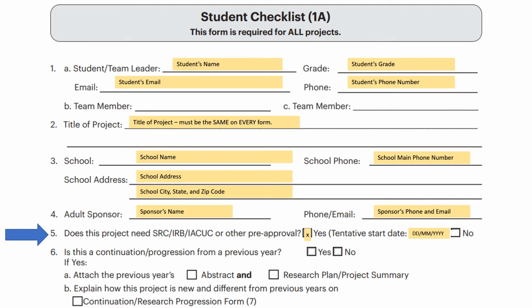If you checked any box on line 4 of Form 1, you will need to click Yes here. The only exception is if you click the fourth box on potentially hazardous biological agents, which is very rare. List the date you expect to start your experiment. Remember, this date cannot be before your experiment is approved. If you did not check any box on line 4 of Form 1, click No here.